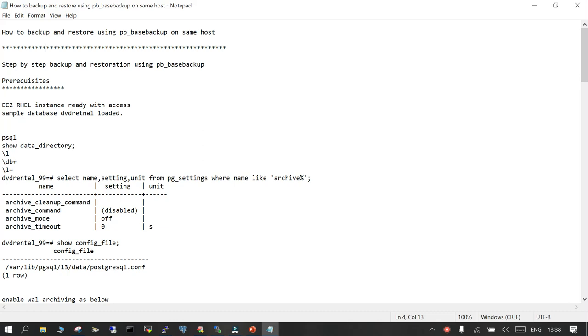And what we are going to do is restore by taking a backup using pg_basebackup. As a prerequisite, we have an EC2 instance having RHEL 8 installed on it. We have a sample database called DVD rental, which is already loaded on that. So let me log in.